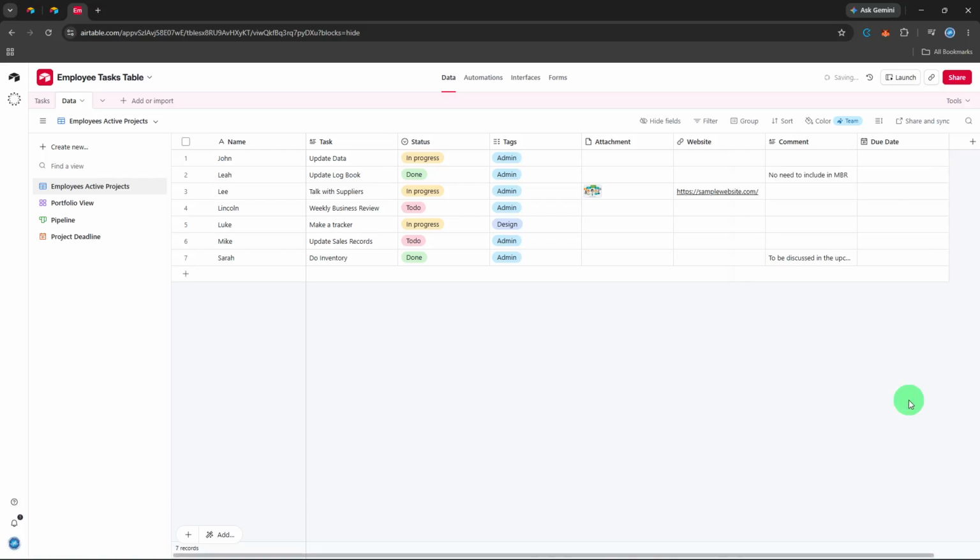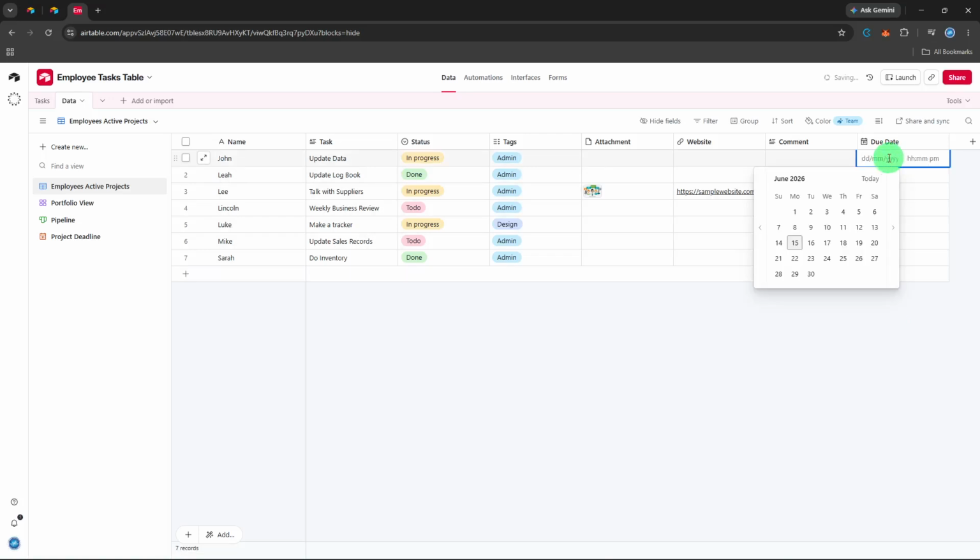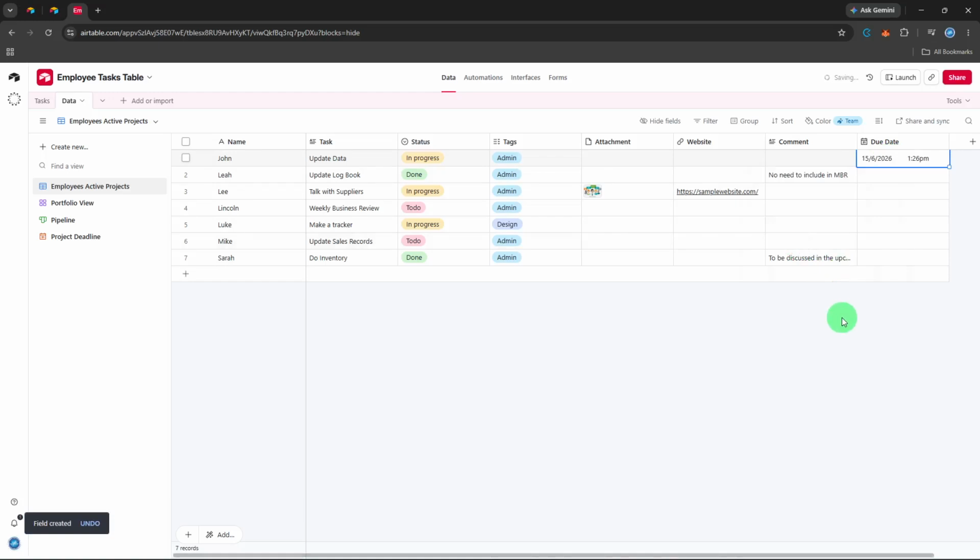Here comes the easy part. Click into any cell in that new column and a handy calendar picker will appear. Just select a date by clicking on it. Then press Enter on your keyboard or click outside the cell, and Airtable will automatically store that date. That's it, no manual typing required.